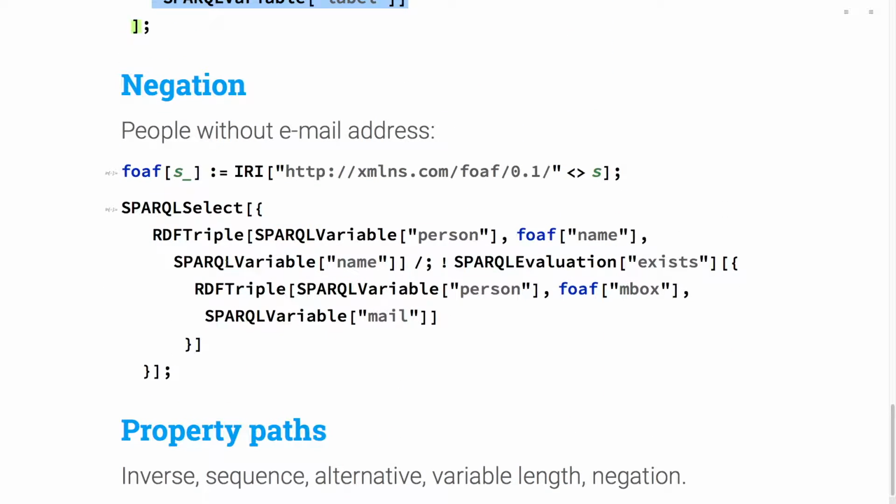Yeah? You can have negation. For instance, find all the people that don't have an email address specified, so you can ask them later.